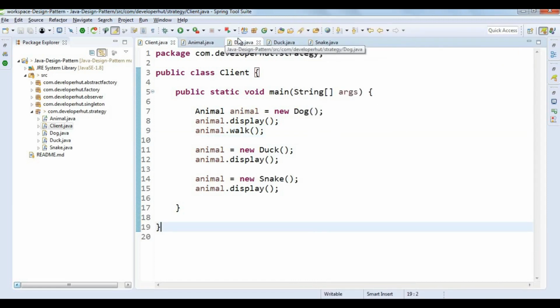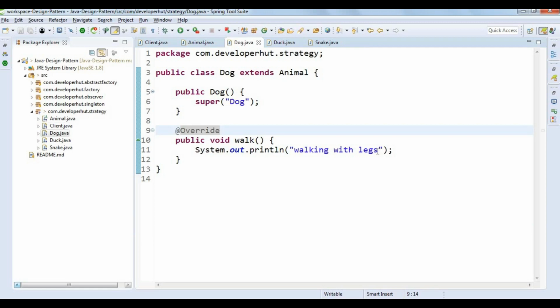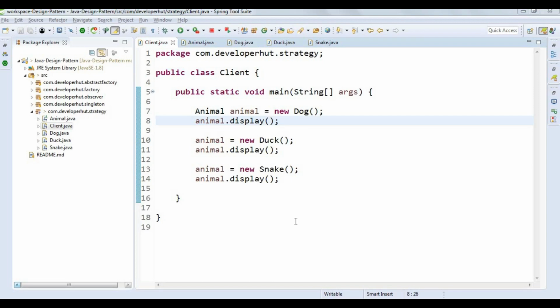However, now you have added a fixed implementation. Let's say in future I want to add walking with wheels, I can't add it because this implementation is fixed for this dog class. So this is the problem with our inheritance approach. Now let's proceed ahead and solve this problem using the composition approach.